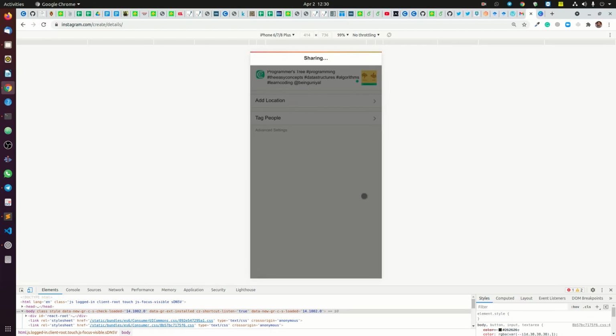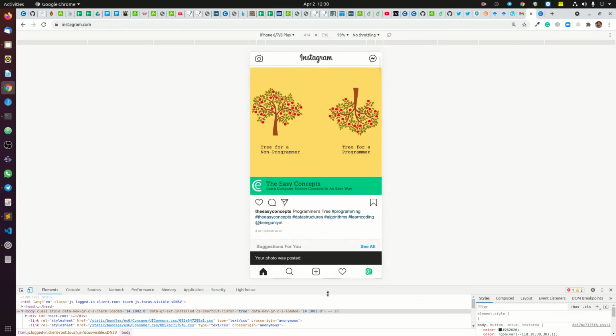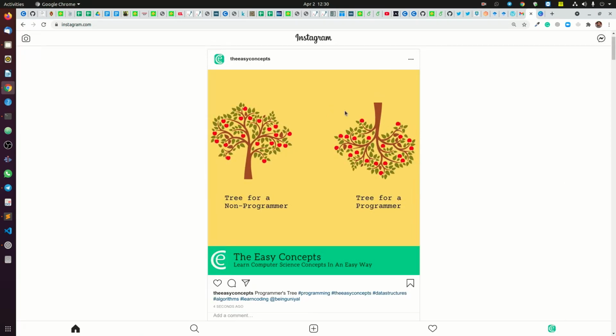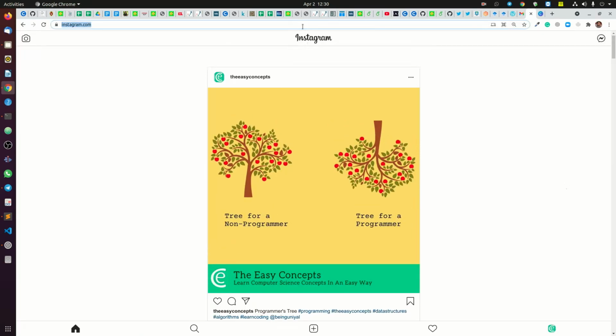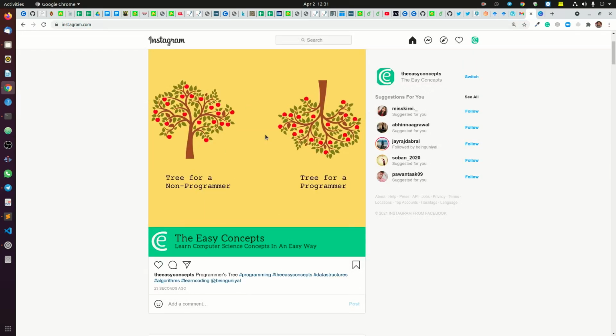It is sharing it. Now this post is shared from the mobile, although I have used my desktop system to do this, but it is still a mobile view. I will close this. Now we are again back on desktop mode, and now you can see this is uploaded here, right?